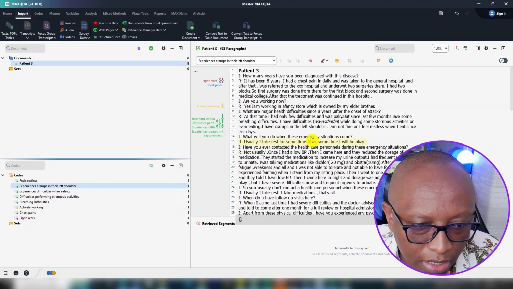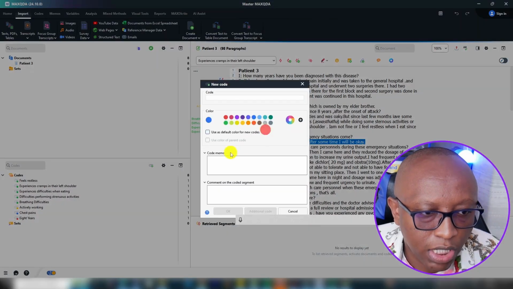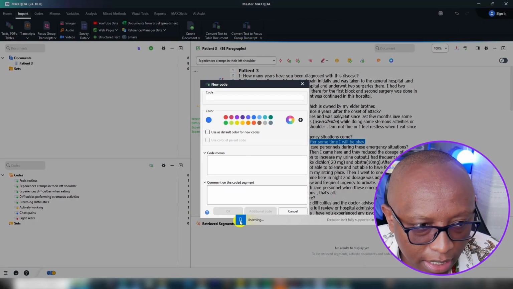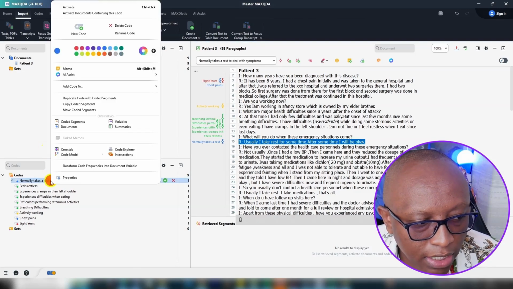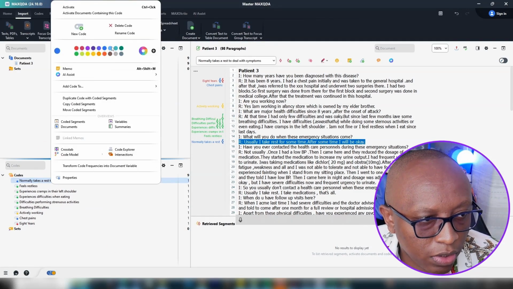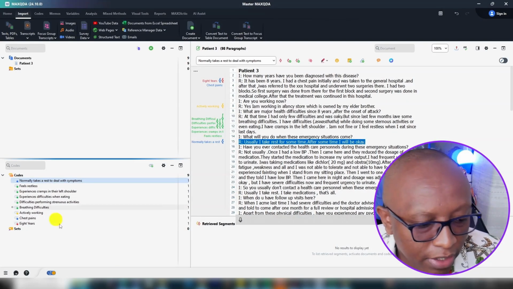Usually I take rest for some time. After some time, I will be okay. So when they have symptoms, they take a rest with new code. Normally takes a rest to deal with symptoms. And we have to check the color for that. So yeah, I think that color was kind of blue. Let me leave it at that.